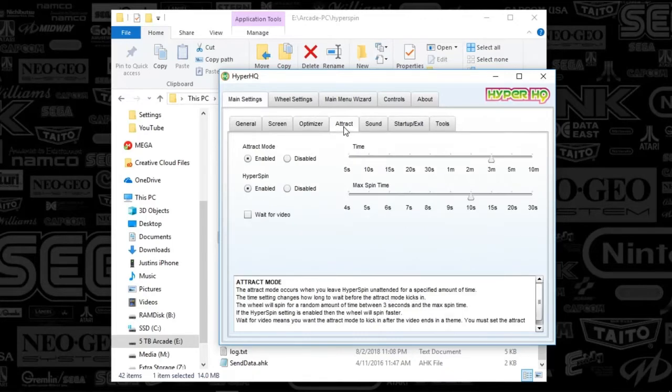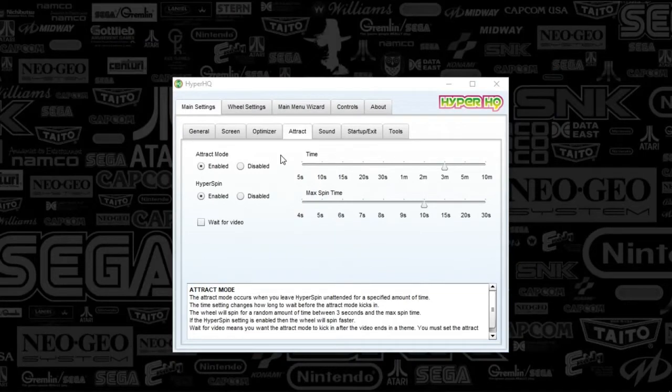Go into the attract mode tab. This attract mode is essentially saying if you want to leave the arcade on for X number of minutes, once that elapses, it will breeze through your wheel automatically, and then it'll stop on a game. It's in track mode. Mine's set to 3 minutes. I'm actually going to set that to 5 minutes here just to show you that I've changed it.